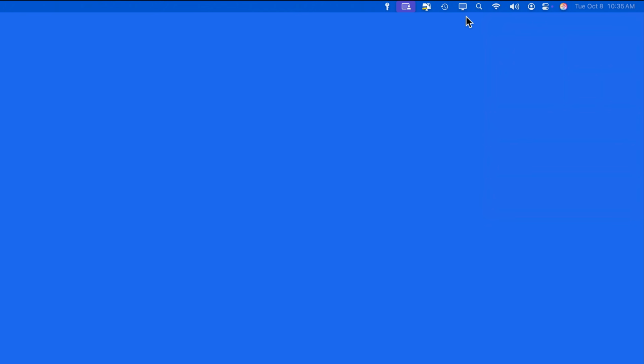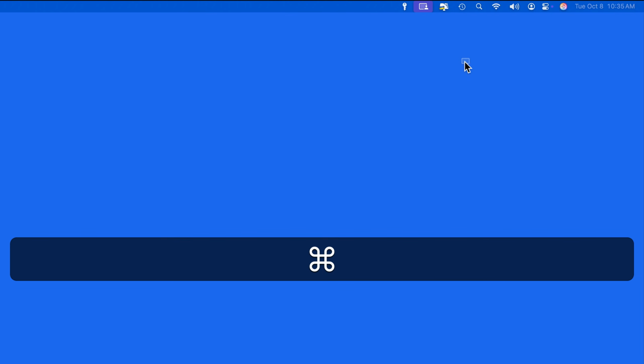To remove items from the menu bar and only have them reside in Control Center, Command-click and drag the item down off the menu bar, and when you see an X next to the icon, you can release it.